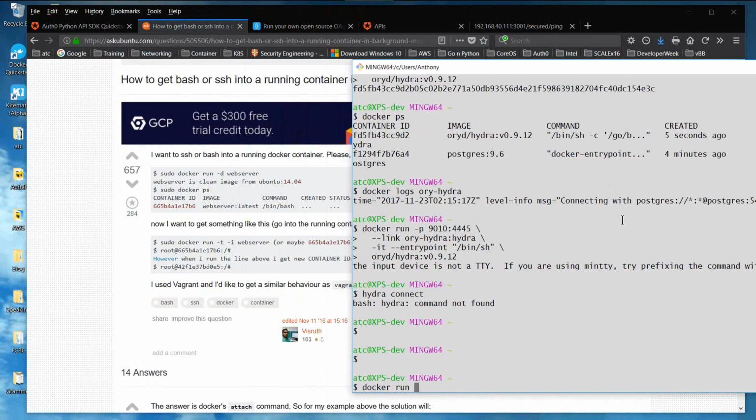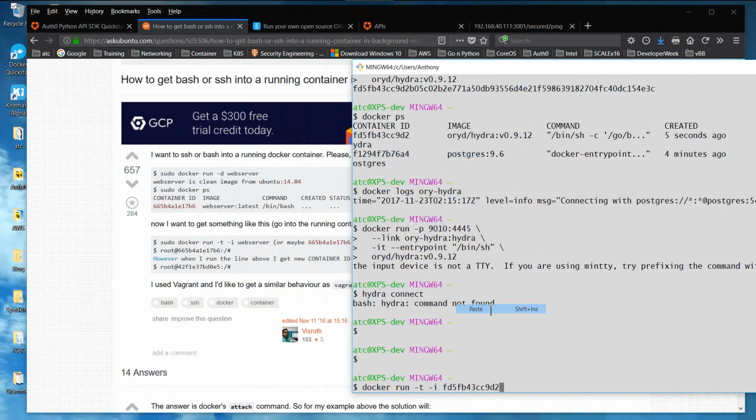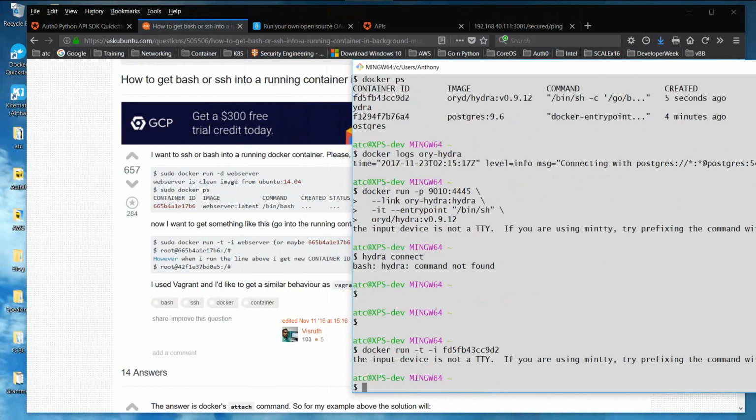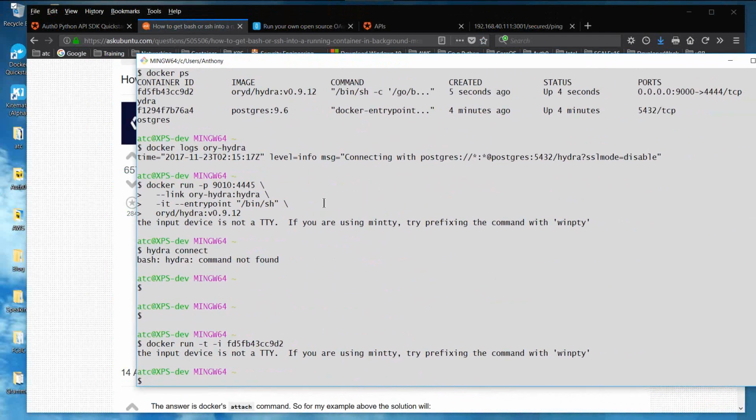See, Docker run. That's high. You need to put the command there. I think this might not try the command with wmtty. I think I have a problem with this.